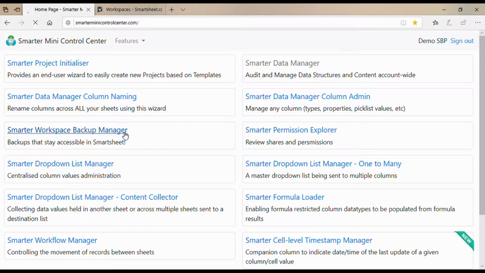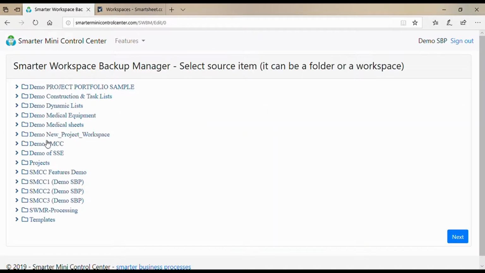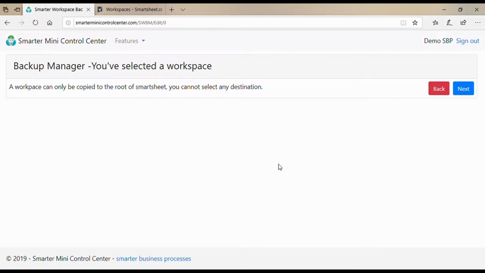Let's get into SMCC, then launch the feature by clicking on Smarter Workspace Backup Manager. In the first step, you need to click on Add a New Backup Job button. Then select the workspace you want to backup and click Next. After that, you get a notification about the destination location of your backup workspace.